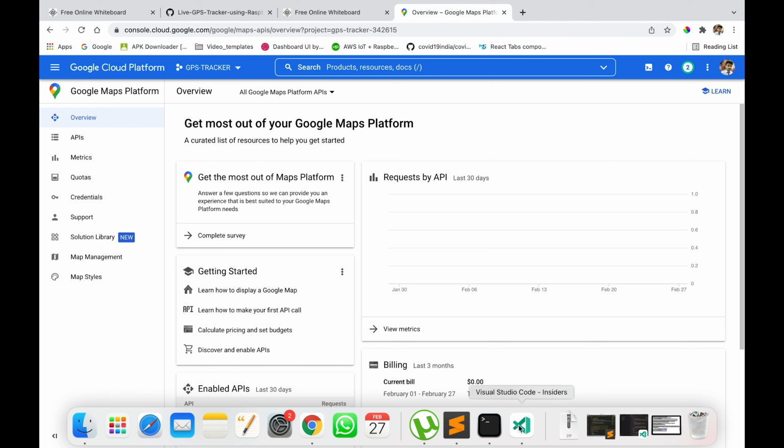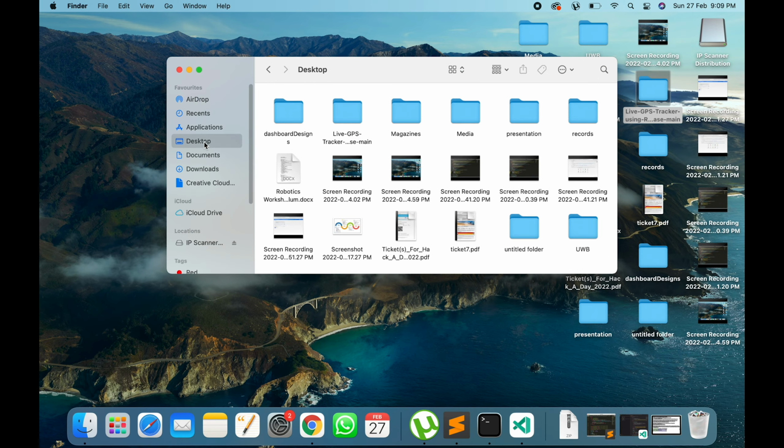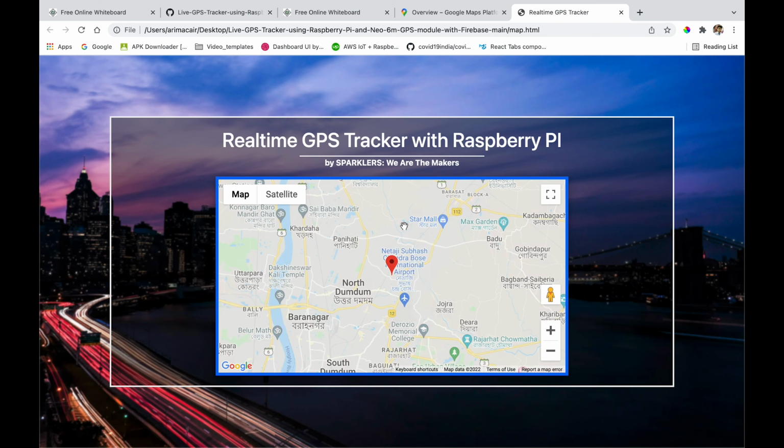So let me open the web page for you. So if you see the web page, so this is the web page, map.html. Let me open it. So you can see the map here. Okay, but if you don't enable billing, you are going to see the map, but here it will be written like for development purpose only. So it will be a black layer.